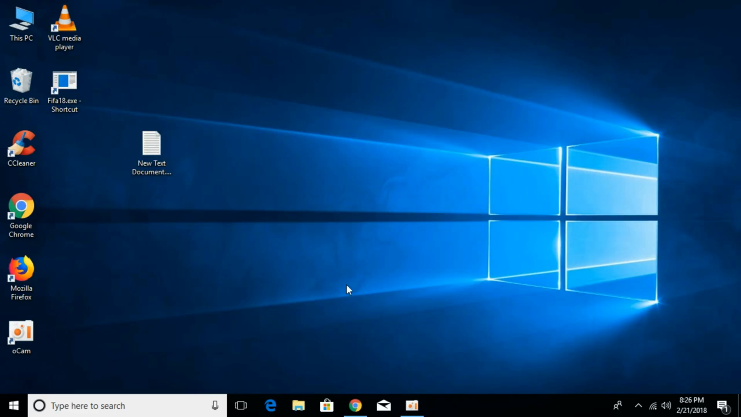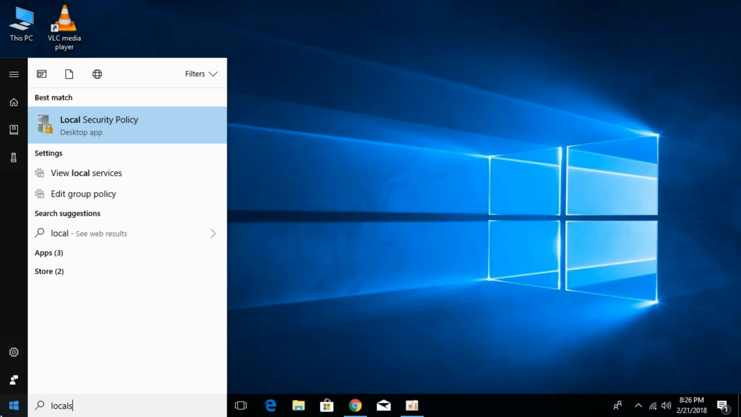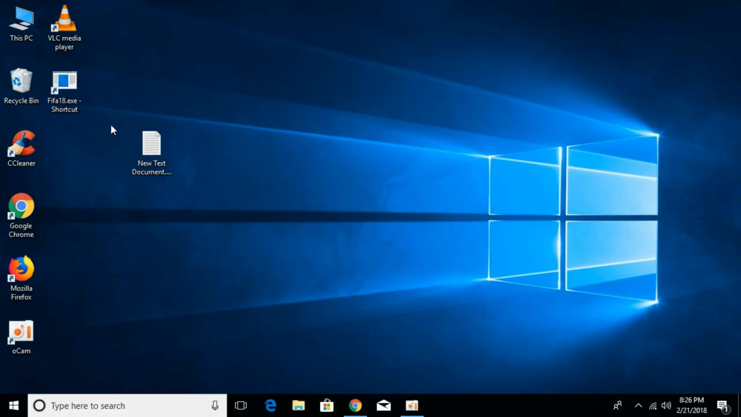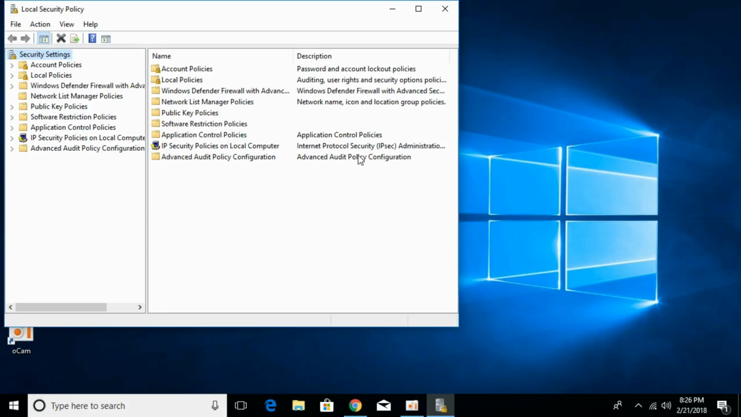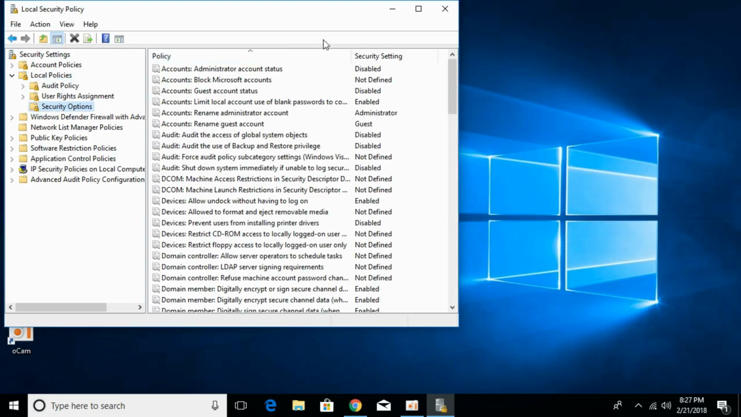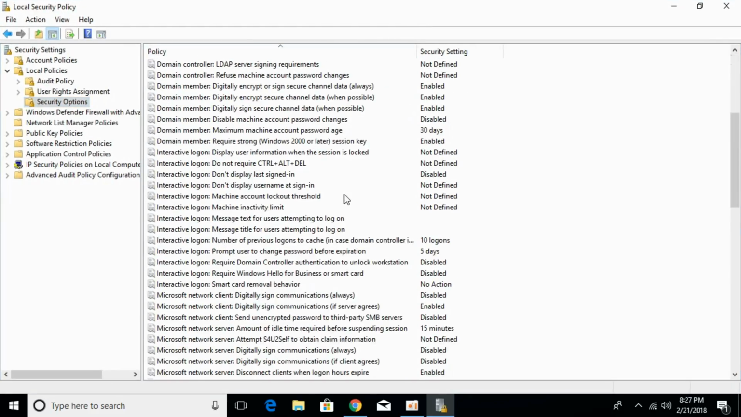Now once you have done so, again just go to your start and type in here for local security. And here we have local security policy as desktop app, just go and click on that. Once that is open, just go and here double click on local policies. And here just go and click on security options. Once security options are open, just go and scroll down below.